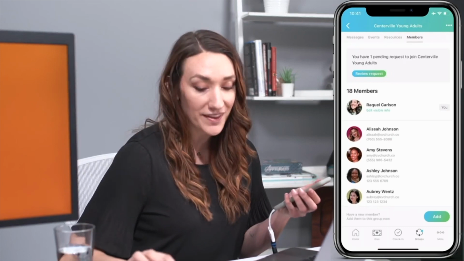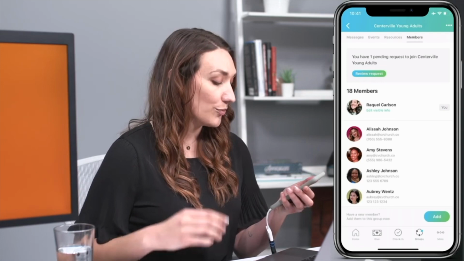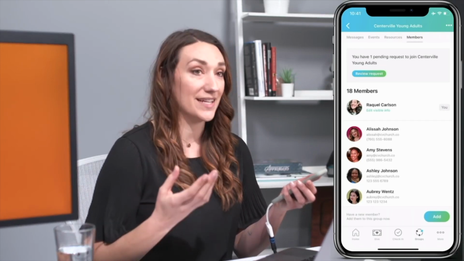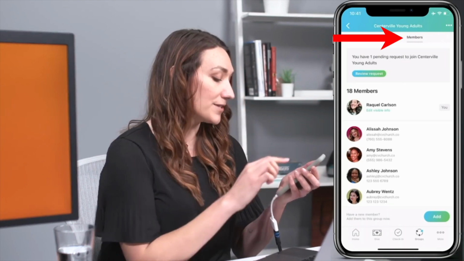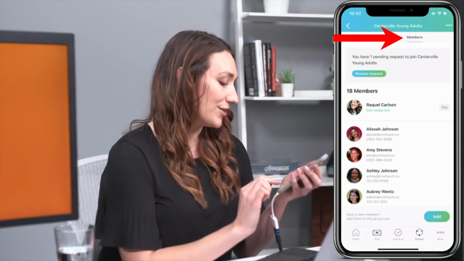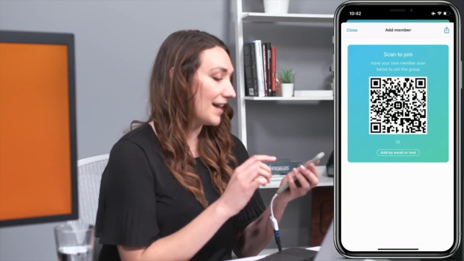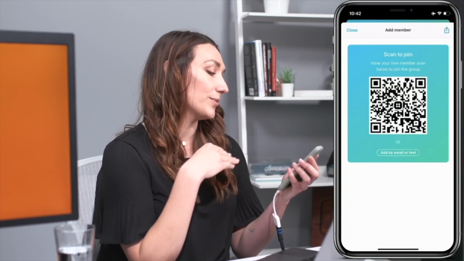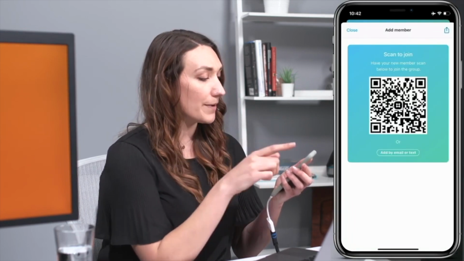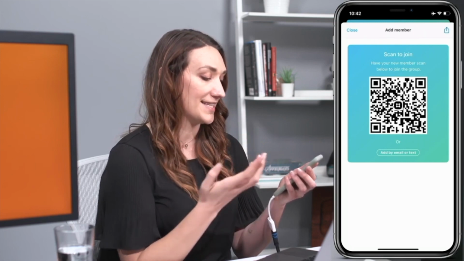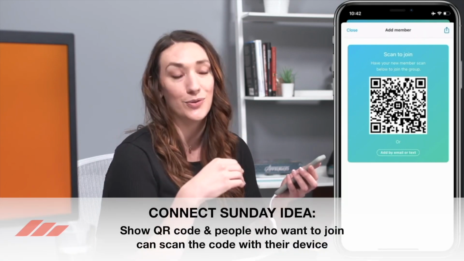And the cool thing is that adding members in groups on Church Center is so easy. The way you add people is inviting them using a QR code, or you can email or text them a link that will invite them directly to your group. So from the members tab, you do that by tapping add, and then you'll see this really cool QR code show up. You can also use the share button in the upper right hand corner, or the button that says add by email or text, to send that to new members.